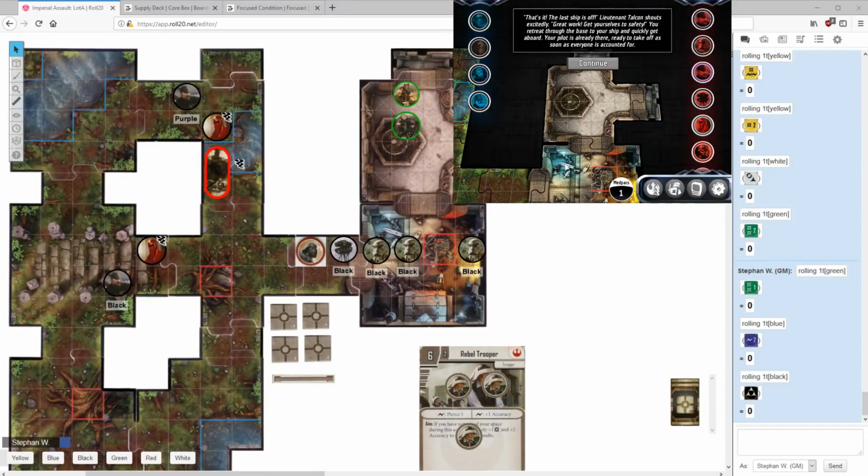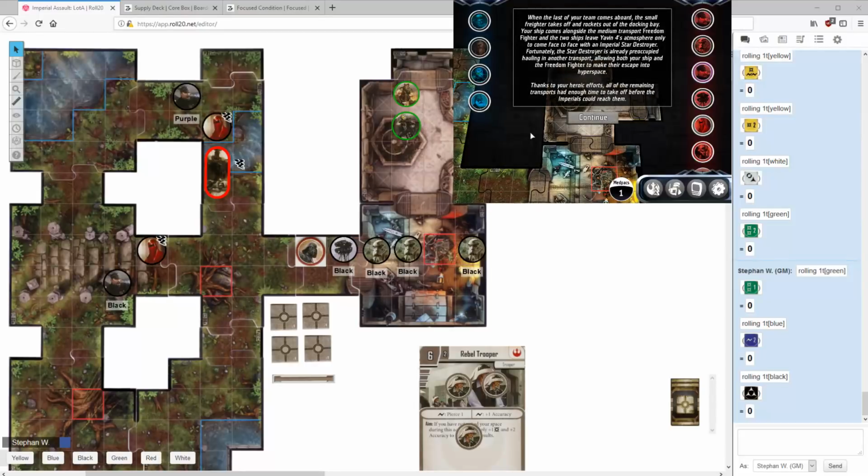The last ship is off. Lieutenant Gaarkahn shouts excitedly, "Great work. Get yourselves to safety." You retreat through the base to your ship and quickly get aboard. Your pilot is already here, ready to take off as soon as everyone is accounted for. When the last of your team comes aboard, the small freighter takes off and rockets out of the docking bay.